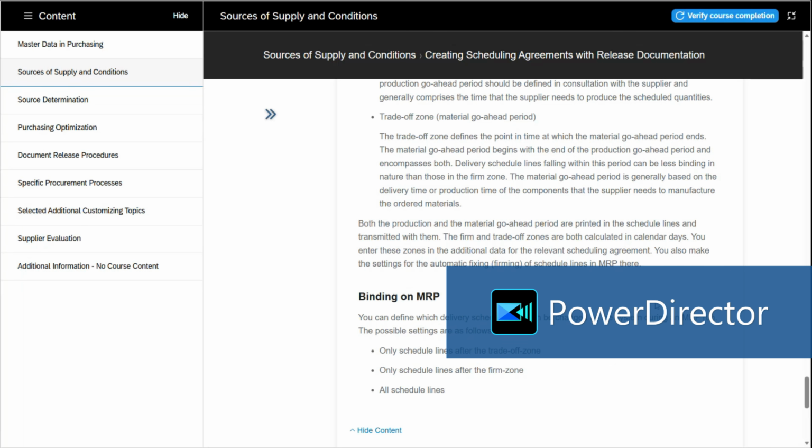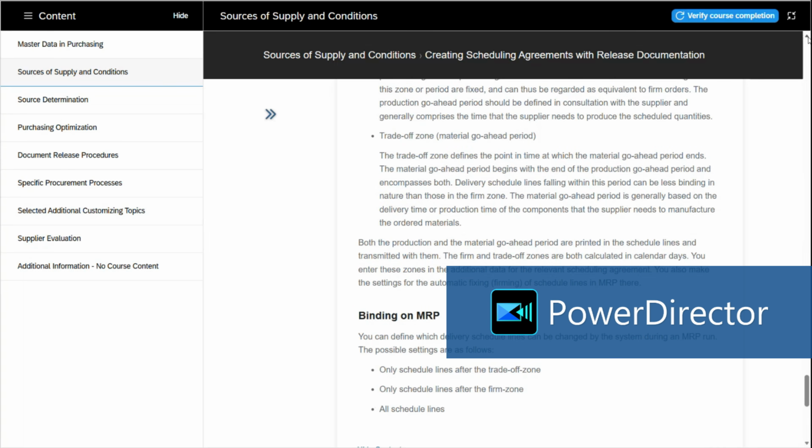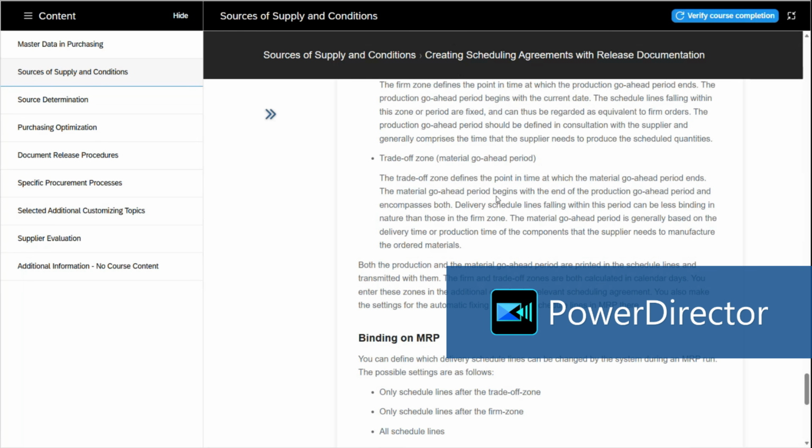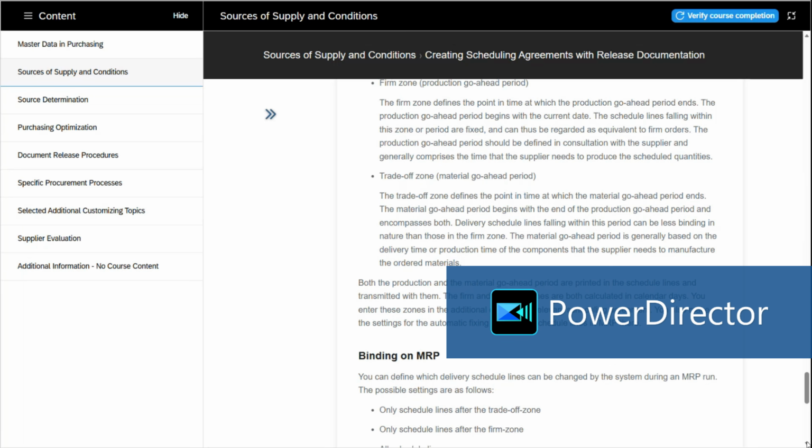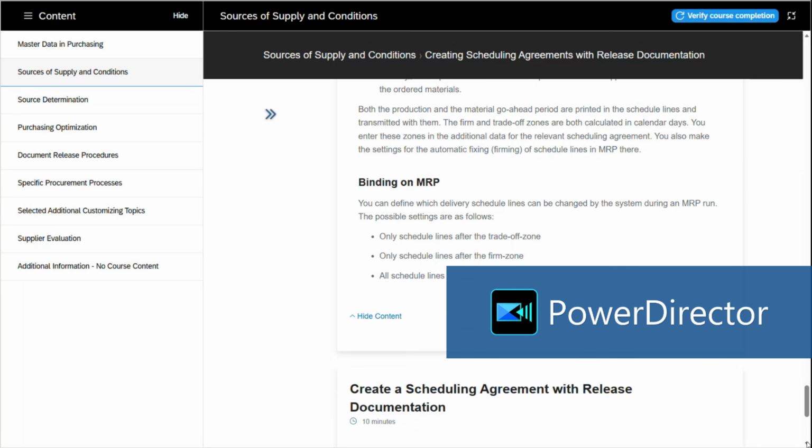This data will also be used for MRP, based on the firm zone and trade-off zone. They will check in the system. Mostly this will be checked by the MRP controller. It's the day-to-day work of the MRP controller. They will check all those things, and accordingly they will generate MRP if there is no fixing available for the deliveries.